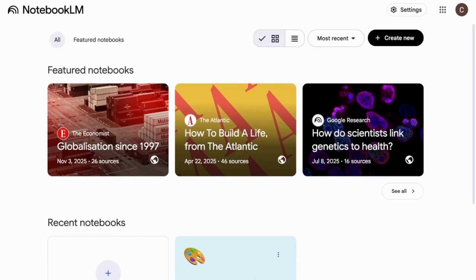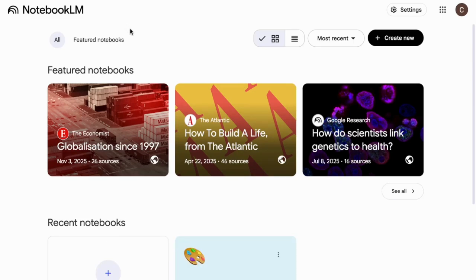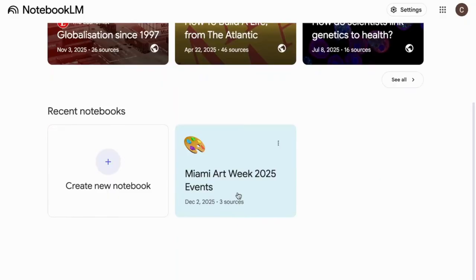I just wanted to take some time to do a quick step-by-step tutorial on how you can use NotebookLM. So let's go. Here I am on the NotebookLM website. As I mentioned, you can go to notebooklm.google.com. Everyone who has a Gmail address can access this for free. It's a free tool.